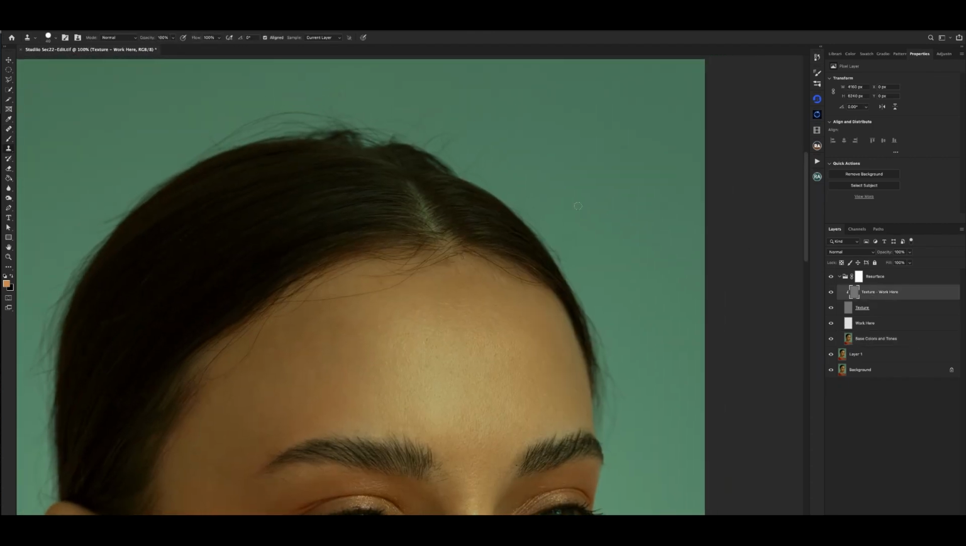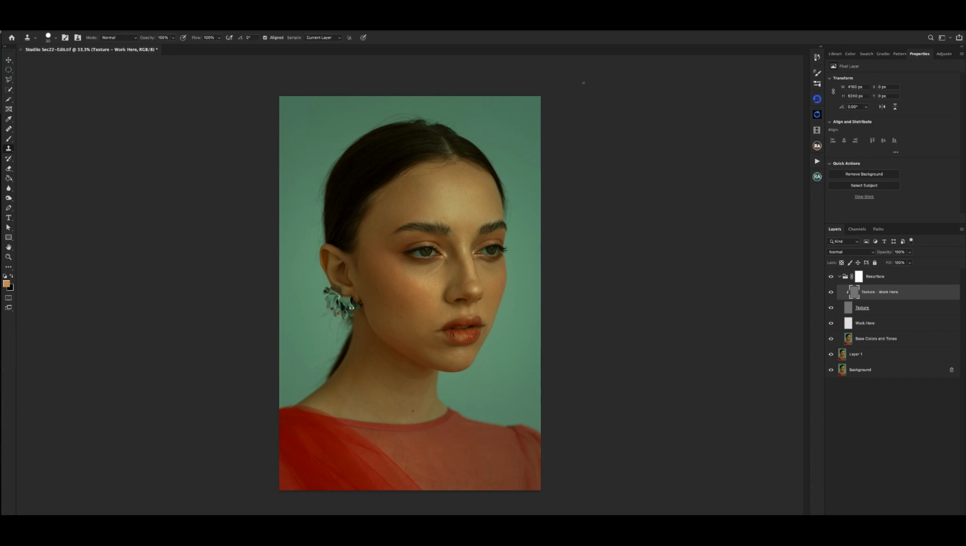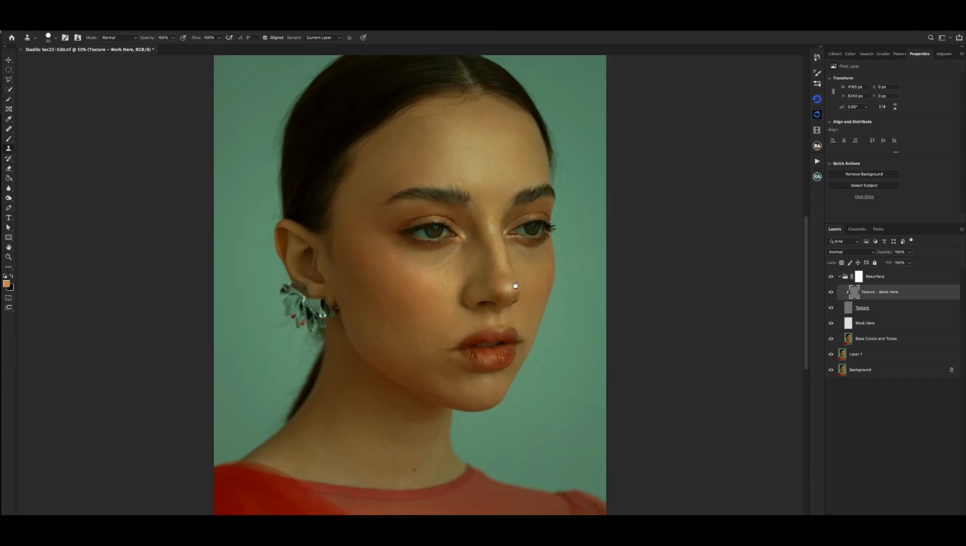Let me go back to the texture layer again and let me take this hard flowy thing off. All right, let's see what this one's gonna look like. Yes, I like it this way. I don't want to overdo it. I just want it to have a little bit of character to it.